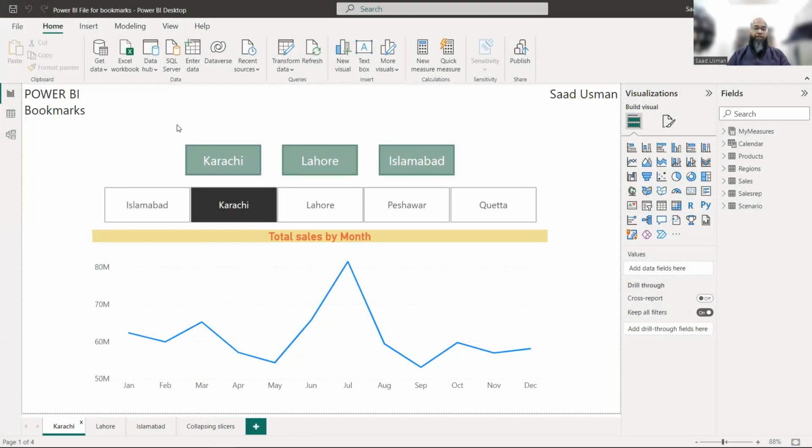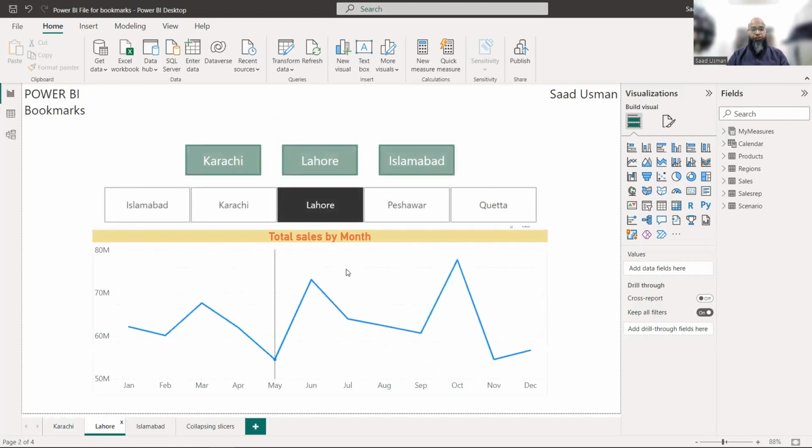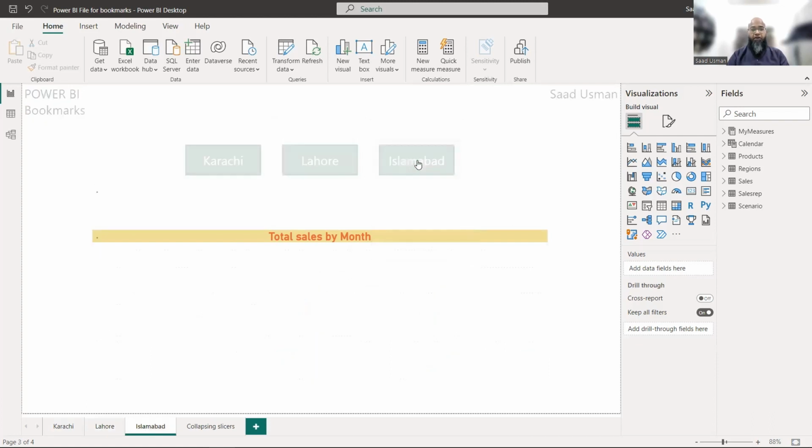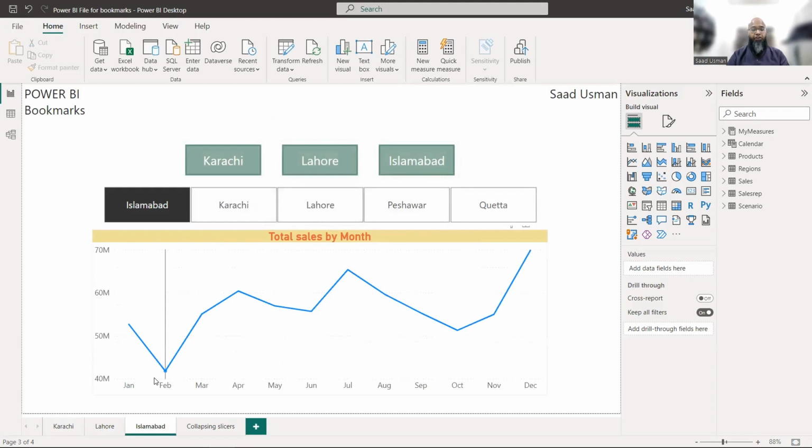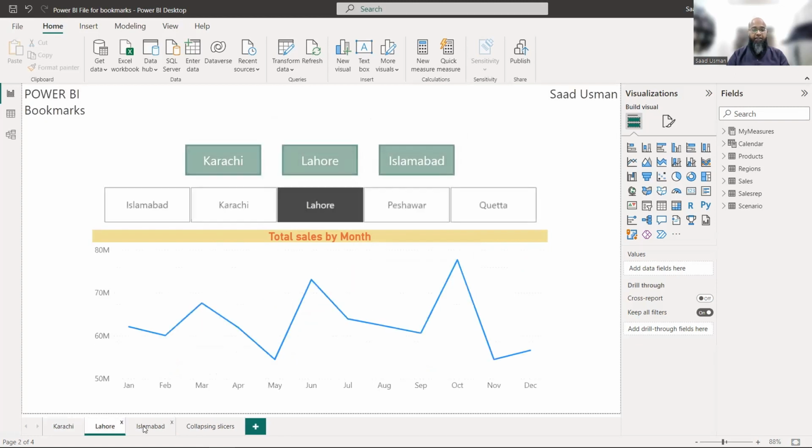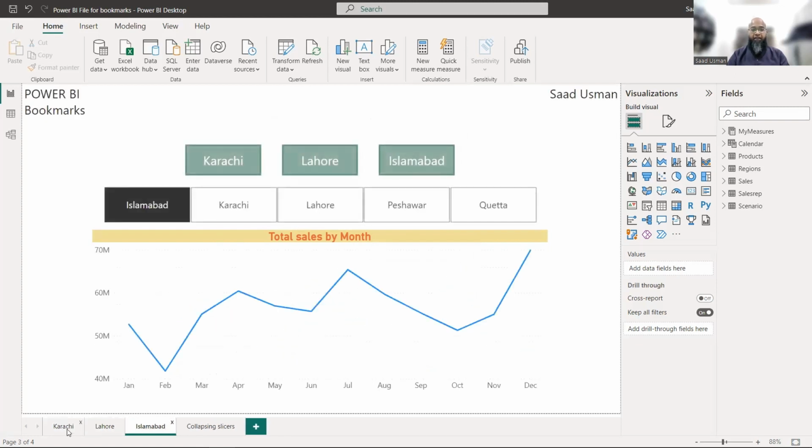I have a report in which I have created sales by month for different cities like Islamabad, Karachi, Lahore, Peshawar, and Quetta. And I have also created these buttons on top so that whenever I click on these buttons, I should be able to go to the relevant report page and show the visual as per my selection. For example, if I click on the Lahore button, I need to go to the Lahore sheet and show the sales for Lahore for different months. Whereas if I click on Islamabad, I want to go and look at the Islamabad sheet and show the visuals related to Islamabad sales. For this, I have created three sheets in exactly the same way.